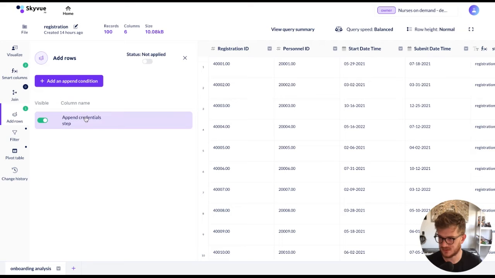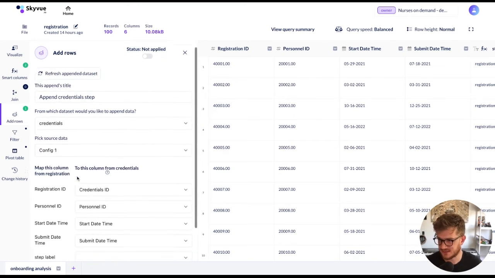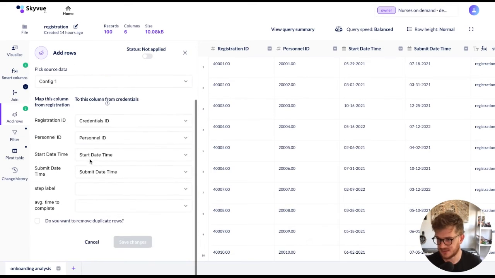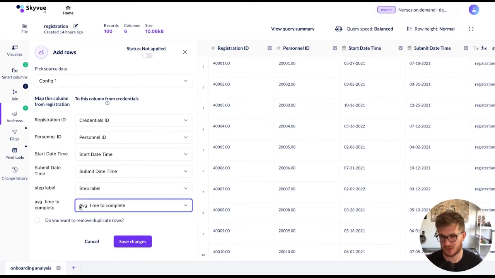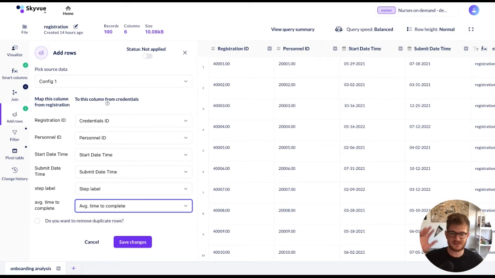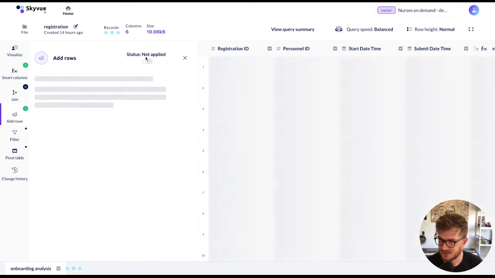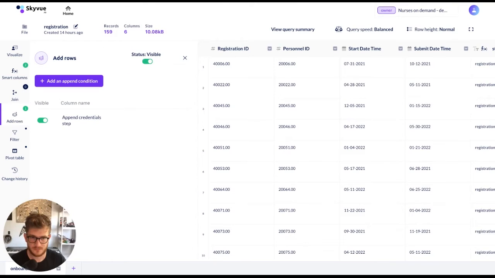Awesome. And then we're going to add rows. I already have them added, but I'll show you how easy it is. All you do is select the data set you want to append from, pick that source data, and then we're going to map every column that we want to map to. So in this case, we also want to map these smart columns to each other. So this is just literally taking two data sets and appending them together. In SQL terms, it's a union, right? So we're going to save this. It's going to apply it. Cool. So now we're at 159 records.